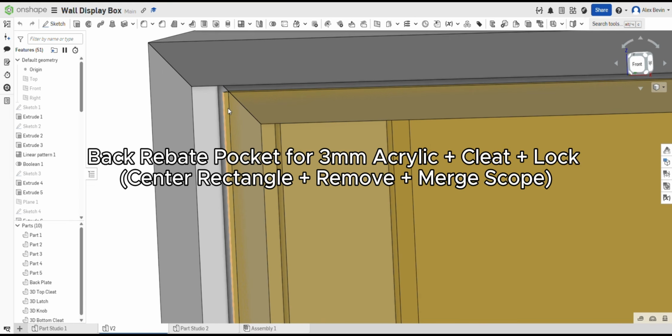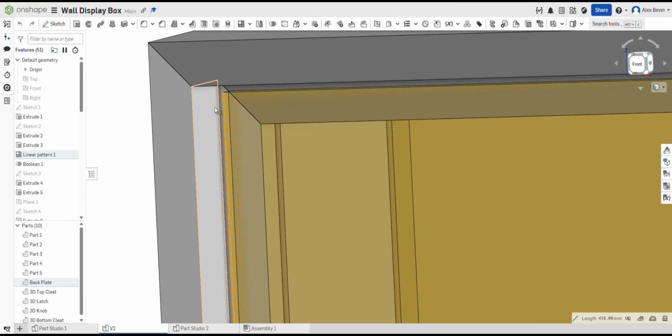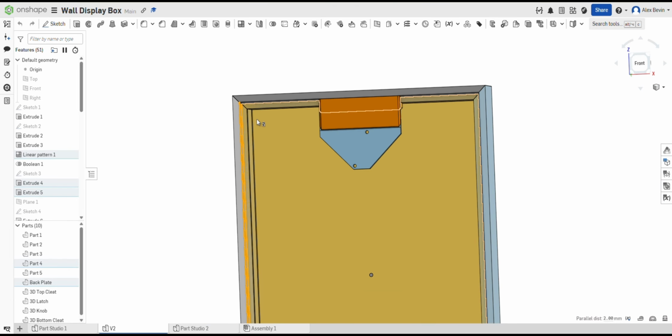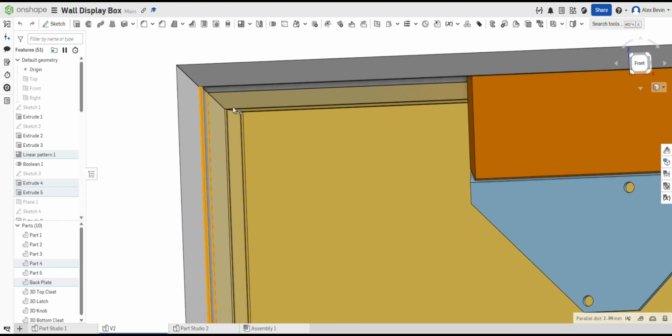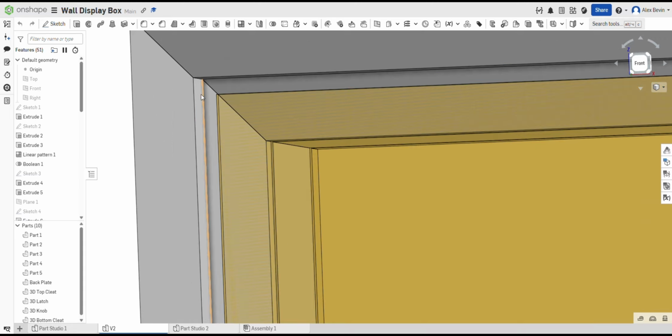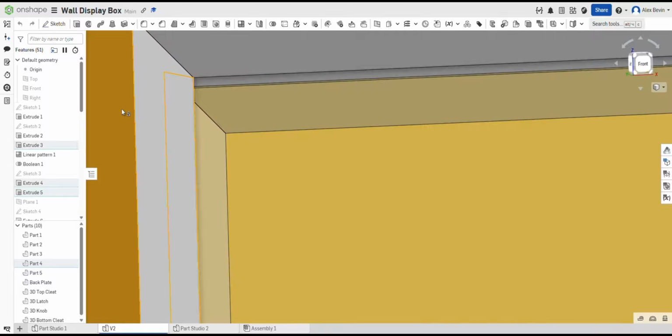Alright, we're just going to start by looking at the finished product so you can see what we're aiming for. Notice there's a rebate pocket on the back where the back acrylic sits inside the timber frame. The back acrylic is 3 millimeters thick, and we're allowing 2 millimeters clearance per side. So there's about 4 millimeters of wiggle room overall, so it can slide in nicely.